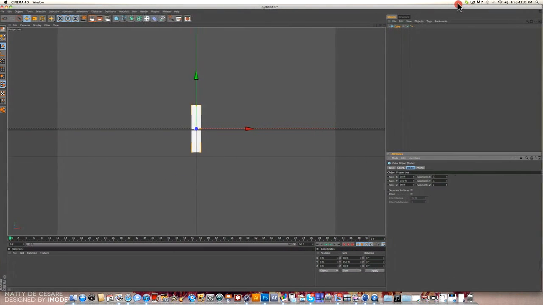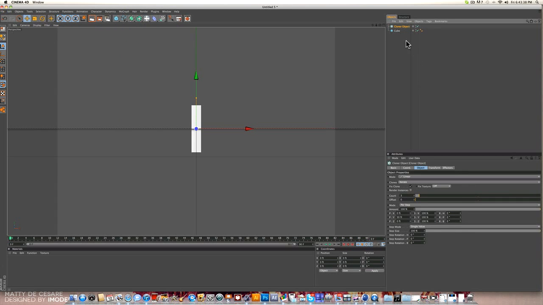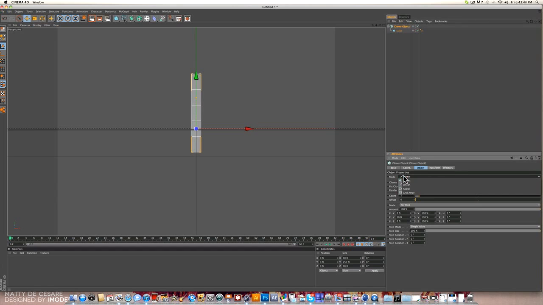And now we're going to put this into a cloner object so we have multiple cubes. So we're going to go to MoGraph, click cloner object, and we're going to drag the cube into the cloner object. So first of all, we're going to change the mode to grid array.